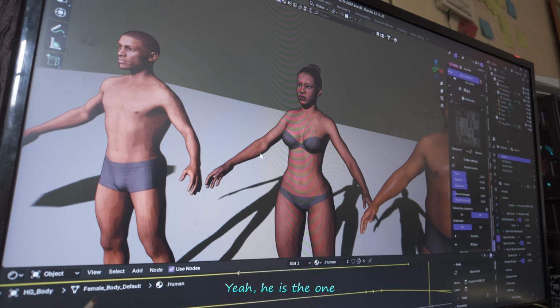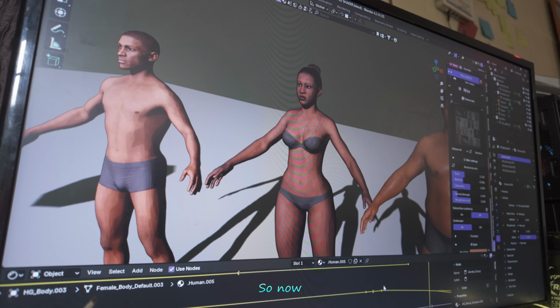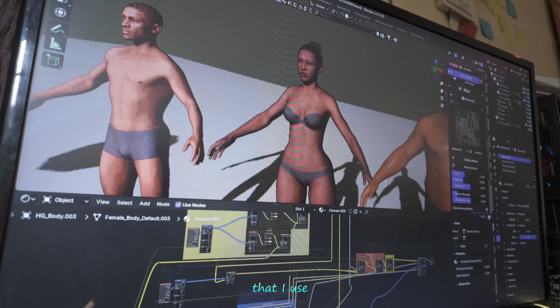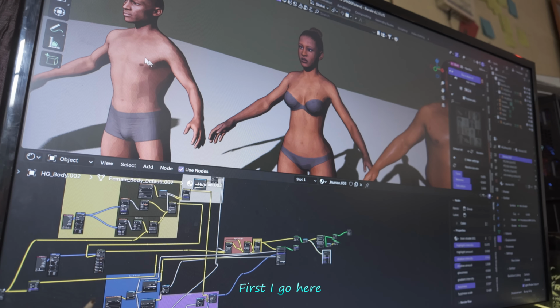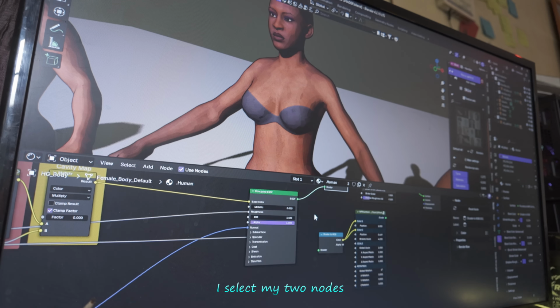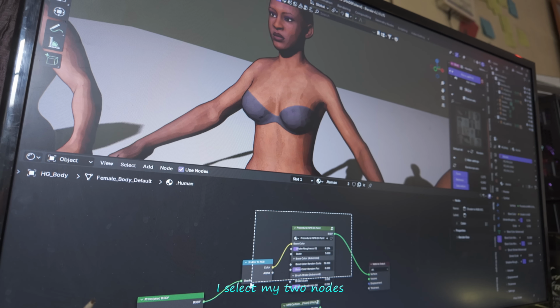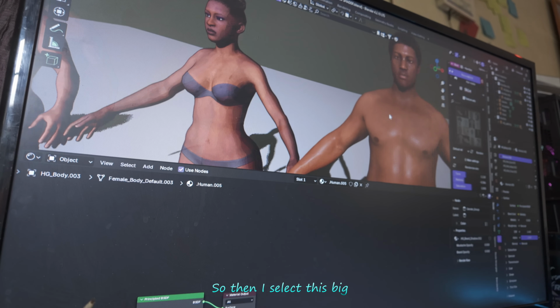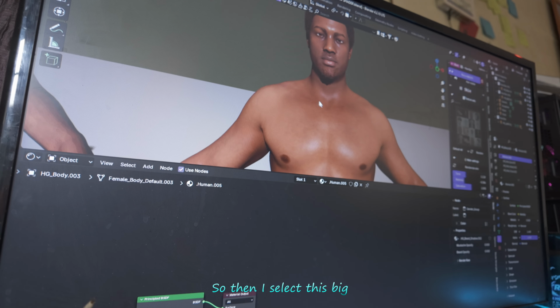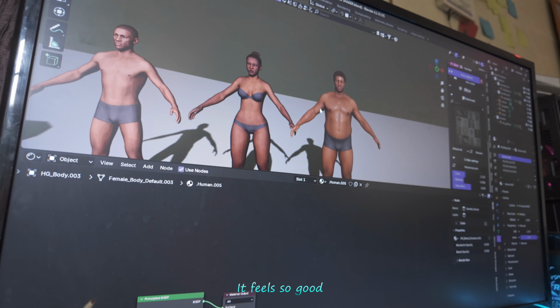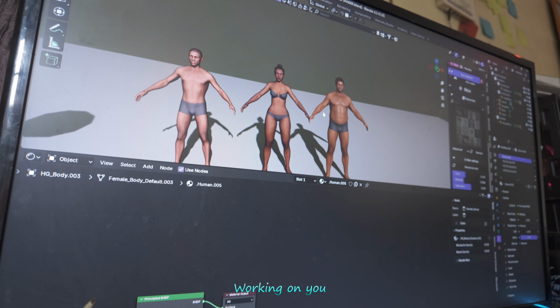Yeah, he's the one. Just like that. So now, this is the process that I use. First, I go here. I select my two nodes that I use to do this process. Then I select this big guy over here. Man, it feels so good finishing working on you.